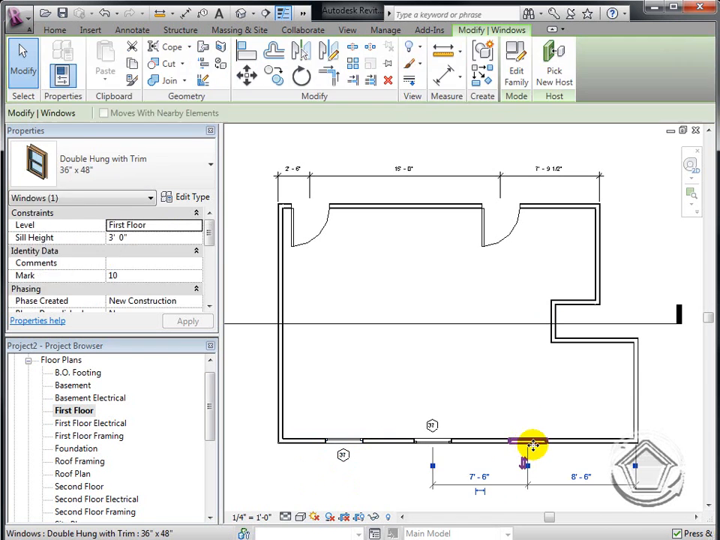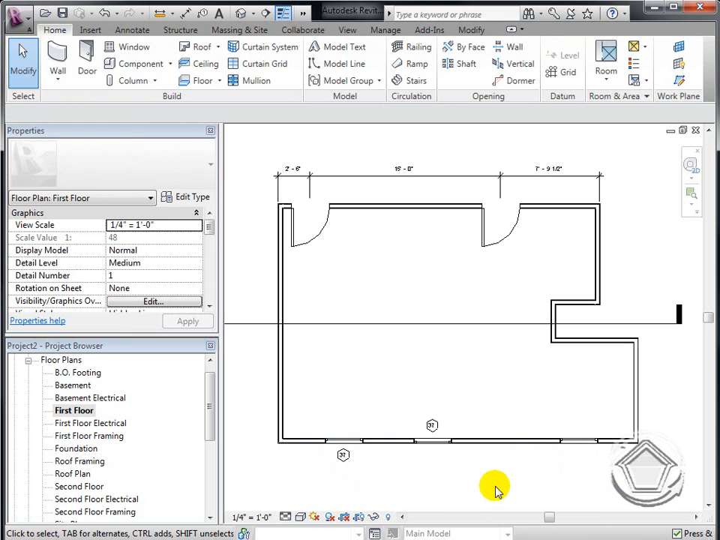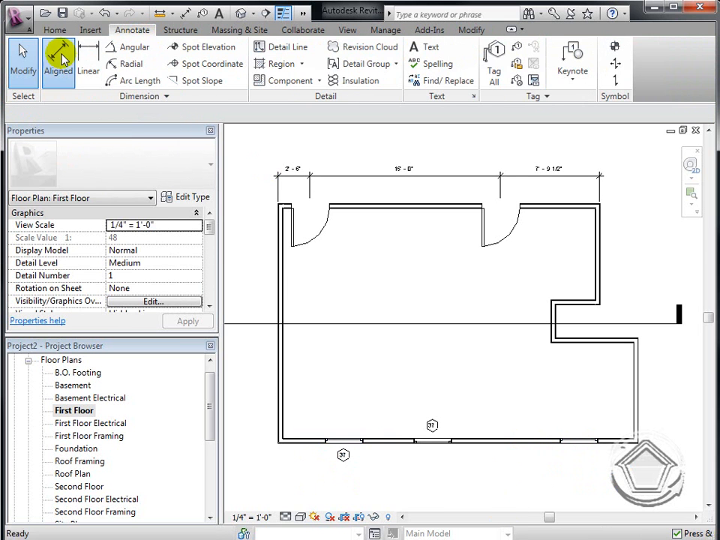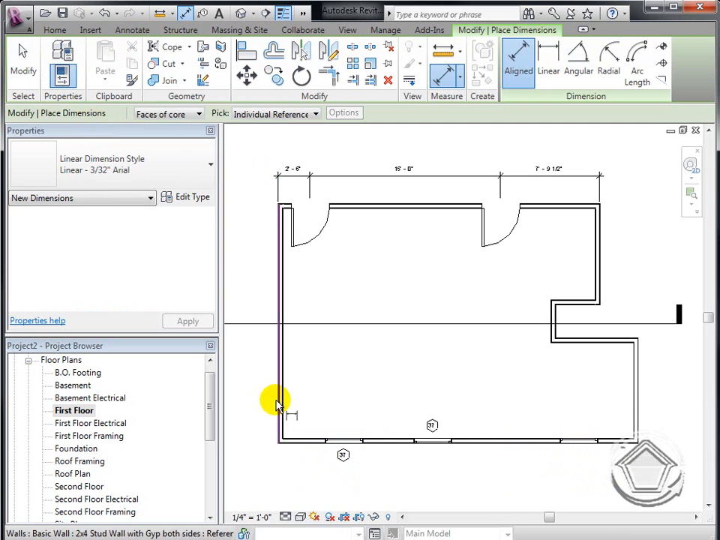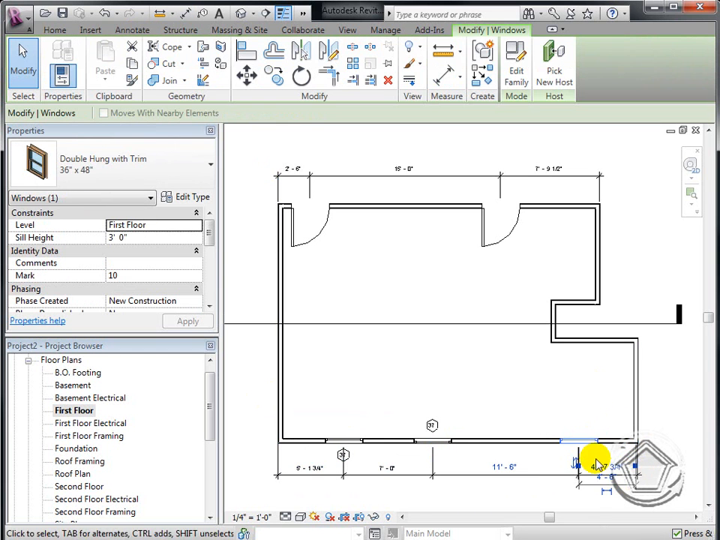I can hold down my left mouse button, drag it into position, or I can use my Annotate tab and place a dimension string on my windows, which will allow me to select a window and then type in specific dimensions that are required. So this way I can even everything out nice.